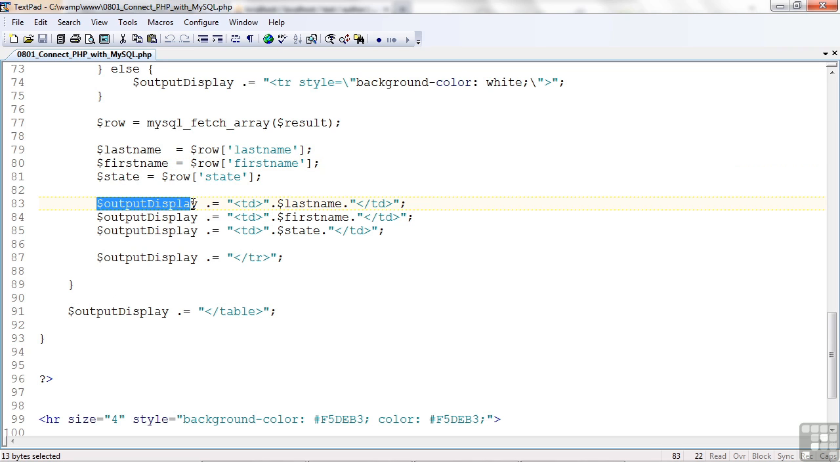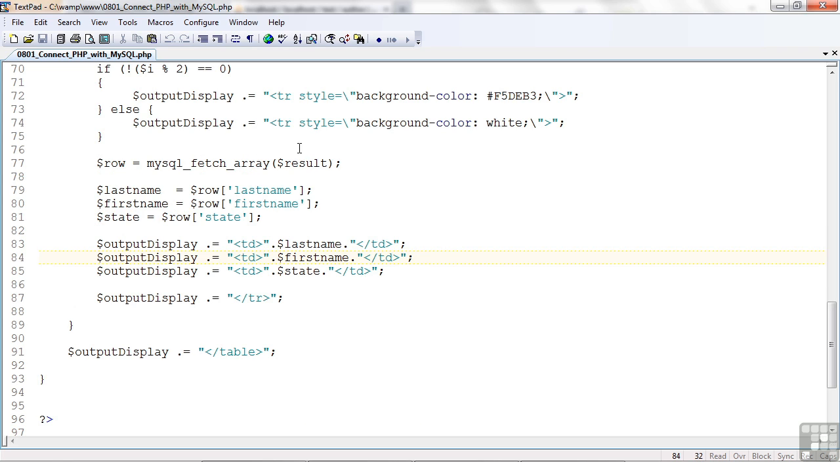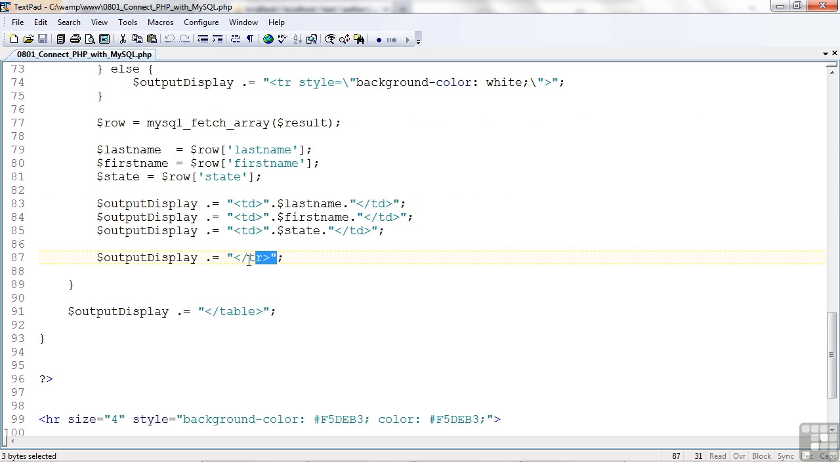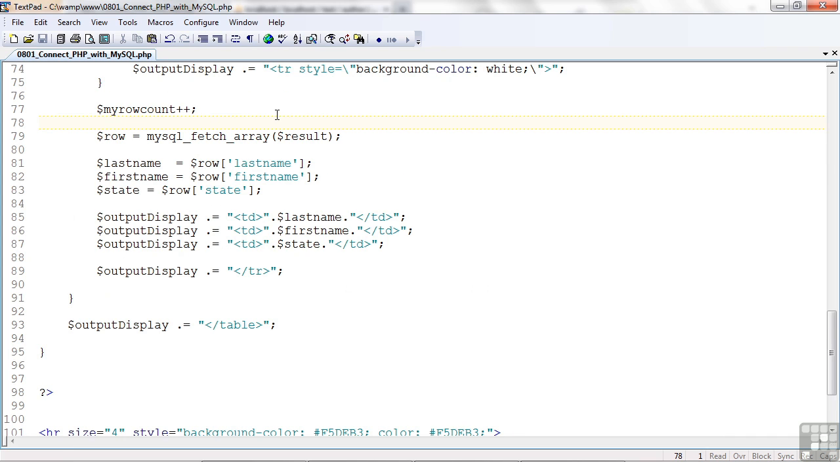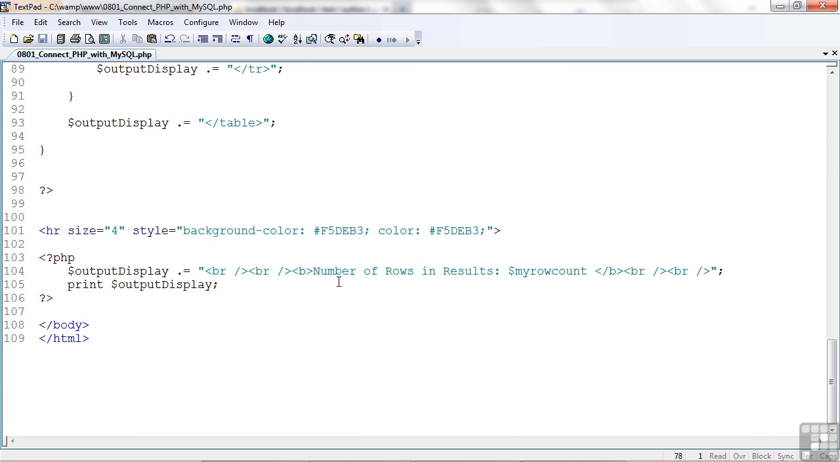Now, here in the output display area that I was building the table in, I'm ready to write the cells of information. In fact, up here I wrote the beginning TR with the different background colors. So I can write the last name, first name, state, and then I end the row. When we're done with this loop, this is the thing that ends the loop, I have to remember to put the output table tag in there. And we go all the way down, and just at the very end, the last thing I do is I put out a totaling. The number of rows in the results was my row count. That was a row count up here that I was maintaining within the for loop. We put that in output display, then print it, and it all works beautifully.